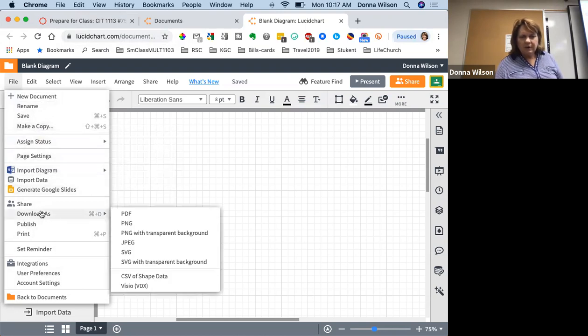You see where it says download as? You won't save your document. You will download as a PDF. And that way, then you have a document that you can submit in the assignments.